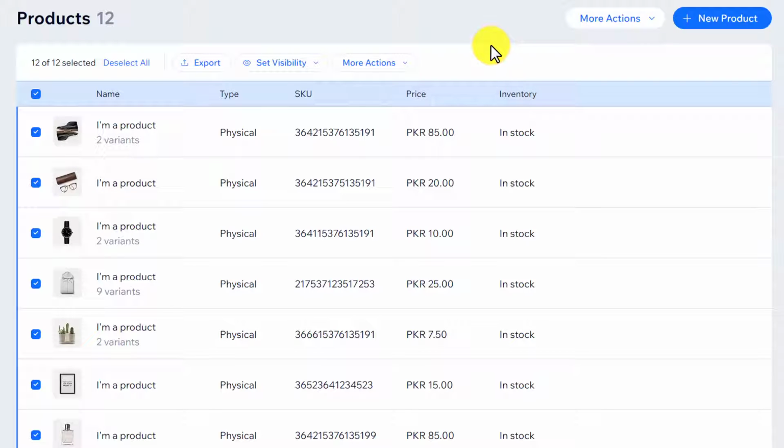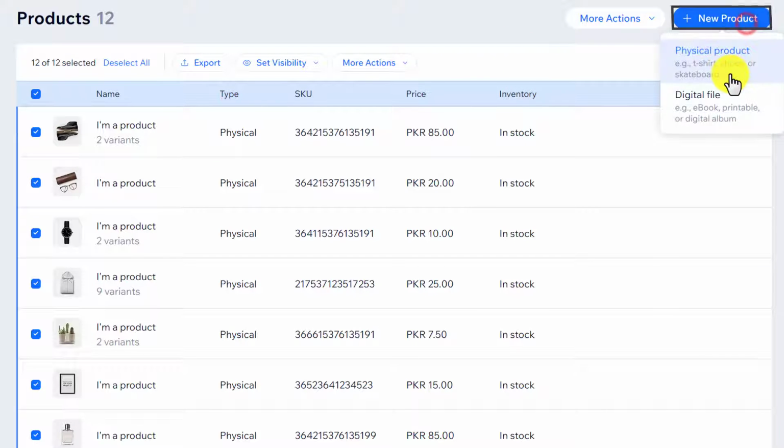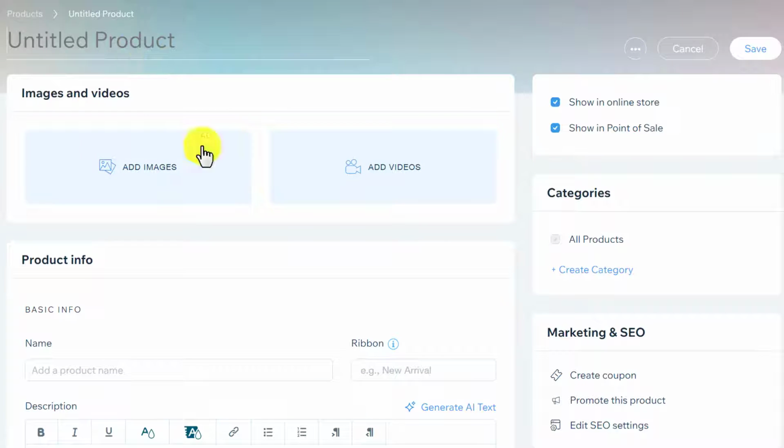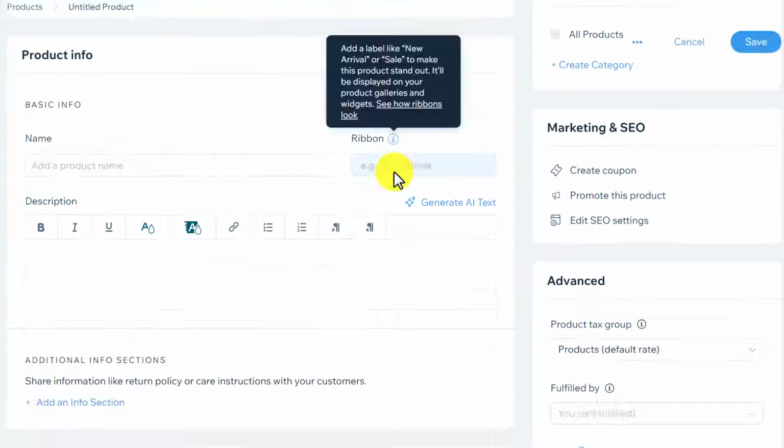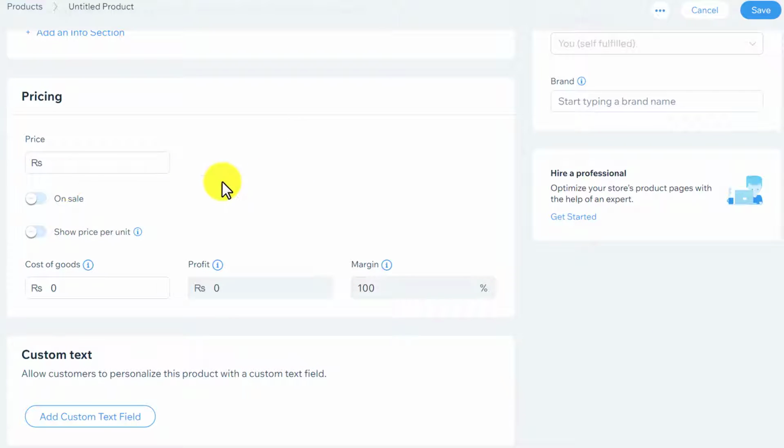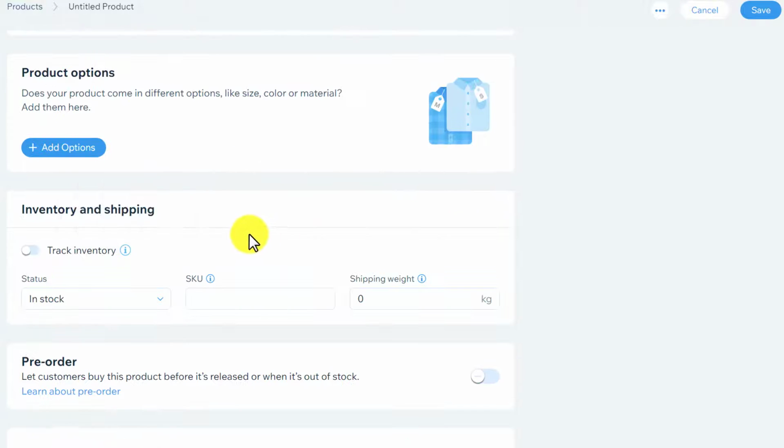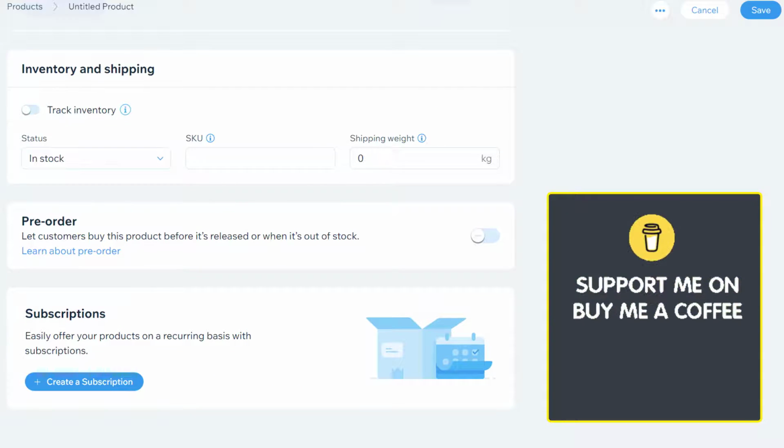Now if you want to add new products to your website, then click on new product from the top, select physical or digital, give it a title, add your images or videos. After that, add a description, add a pricing for your product, add a inventory and shipping, and then click on save. And in this way your new product will be added to your Wix website.